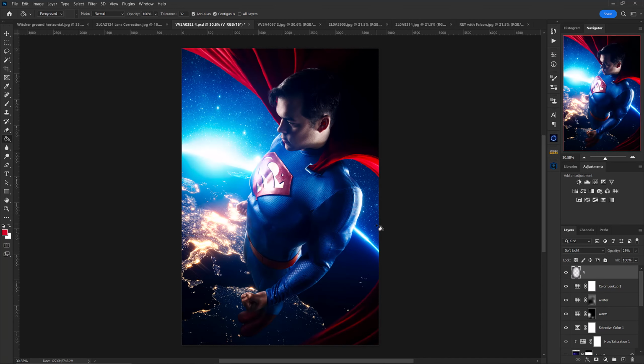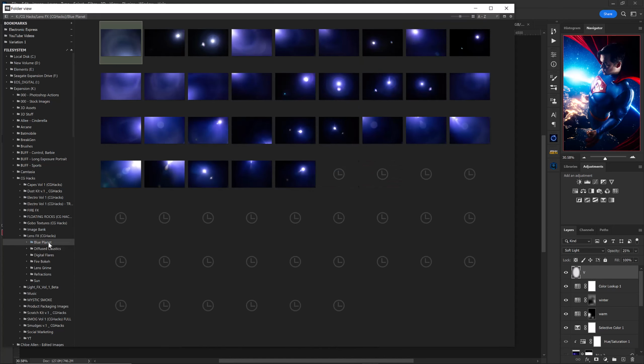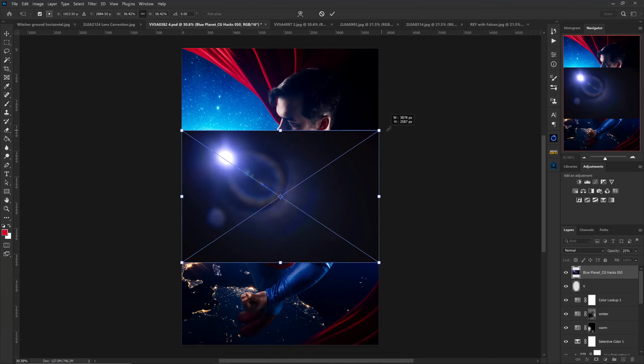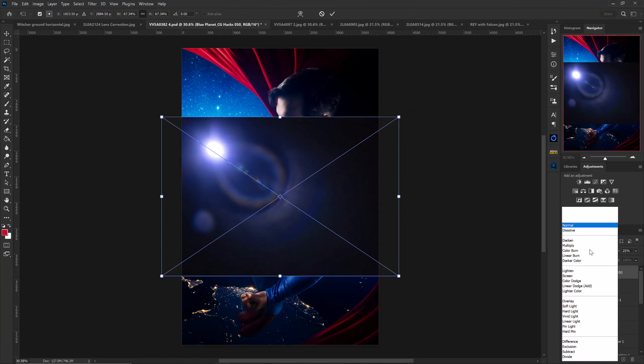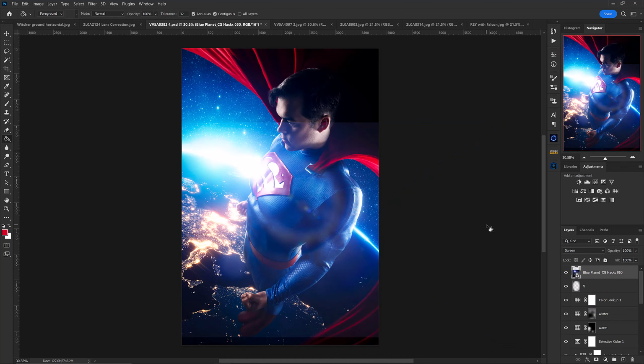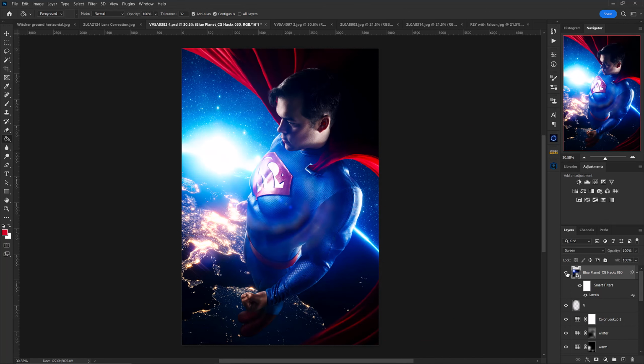Say we've got Superman here, and we've got this nice blue planet. Well, that seems like a good job for Blue Planet. So let's pull up that example. Go to Blue Planet. We can find a nice flare. Just take it, drag and drop it in. Resize appropriately. Change blending mode to screen. Make that flare a little bit bigger. Hit OK. Control L to play with the levels. Something quick and easy like that right there.